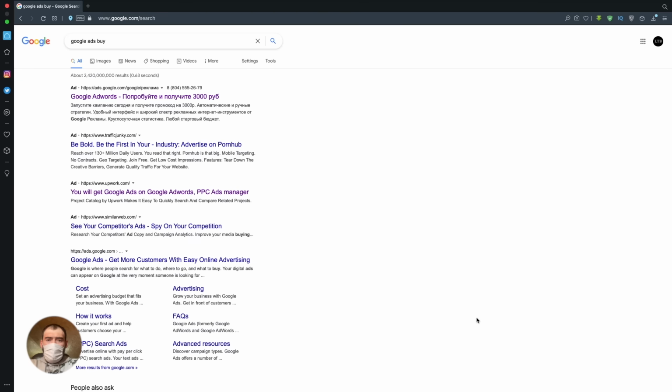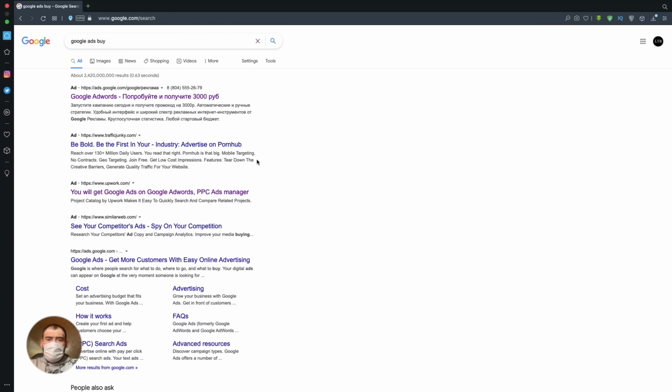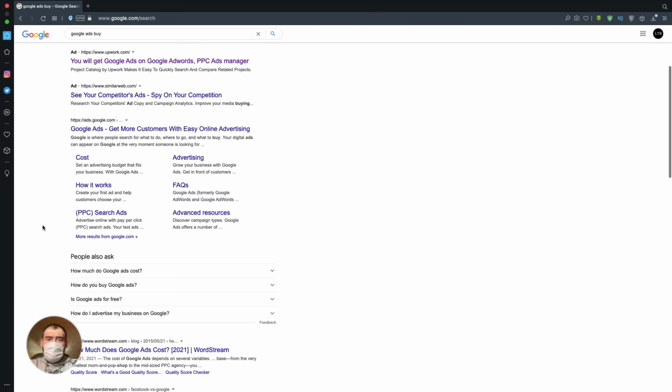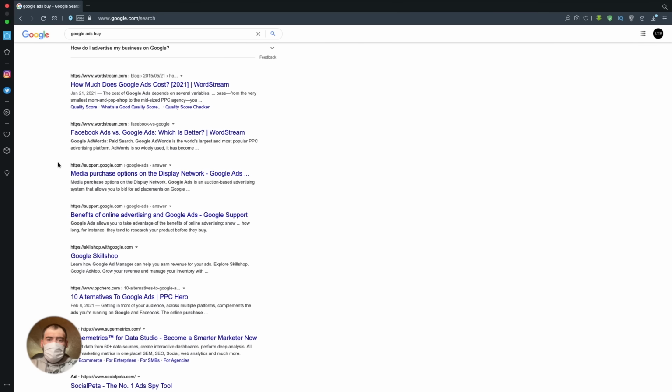So, search advertisements on the Google page are displayed according to the search queries that the user types into the Google search bar. Google Ads is responsible for this; search advertisements appear above the SEO results, the organic results, above the sites that are promoted using SEO technology.